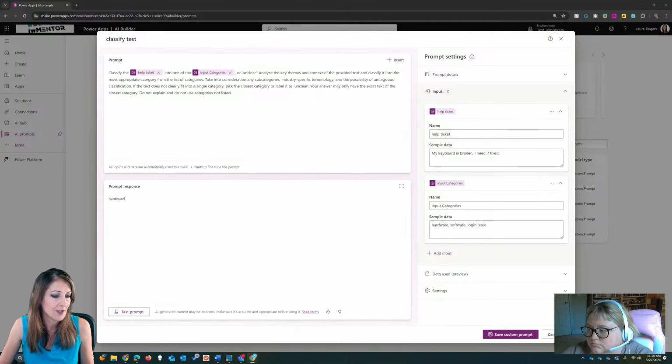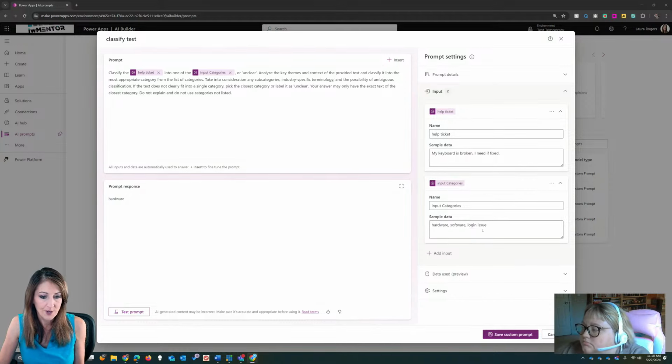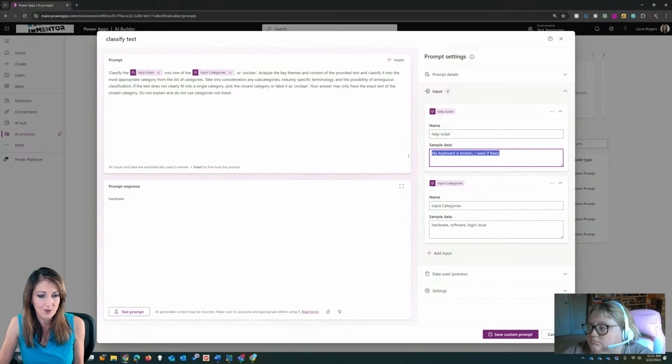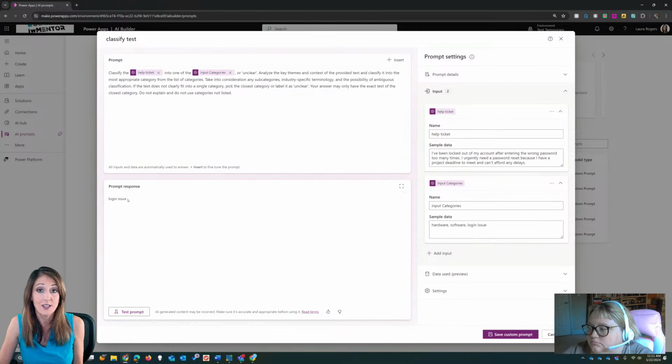Okay, and then it just says hardware. Sorry, I was pulling up my little fake help tickets that I created over here. So here is another one. I'll do another test. I've got the same categories. I'll paste it in here. I've been locked out of my account, blah, blah, blah, test it. And then it says login issue. So it's just quickly taking the piece of text that I give it and categorizing it.